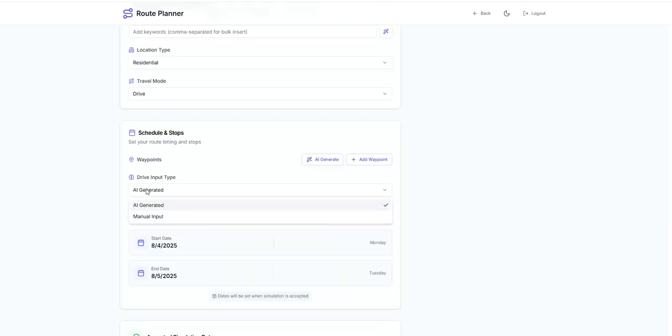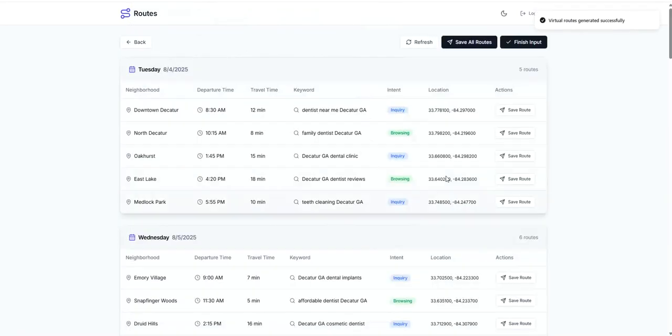It needs to stay user generated. The manual input is not working right now, so try to use that. It's going to be a bug, or it's not going to work. Don't use it. Right now you just see all of the routes popped up.